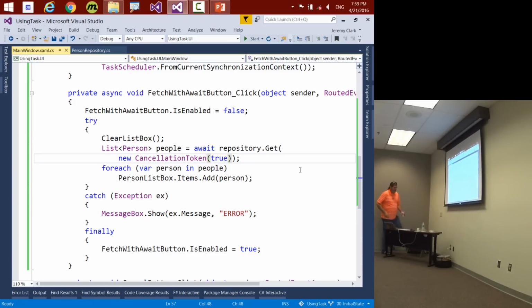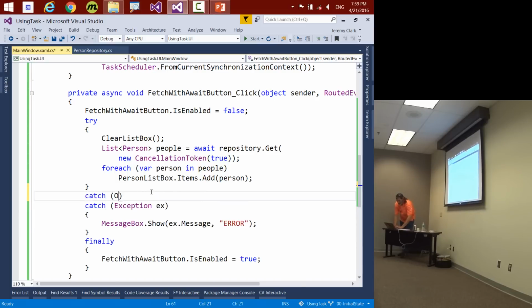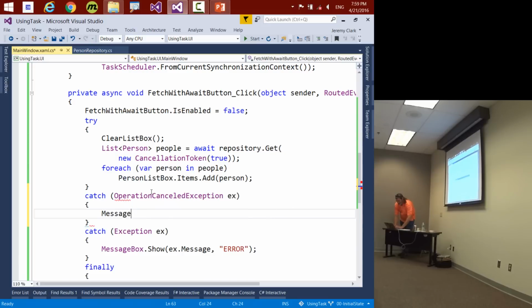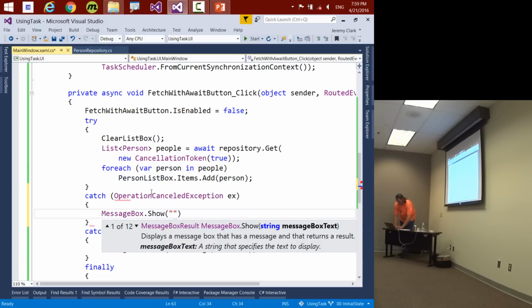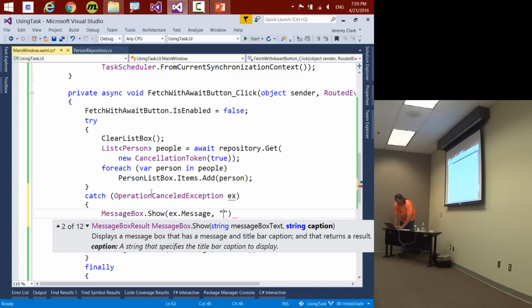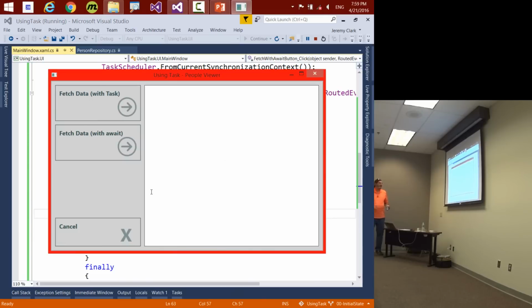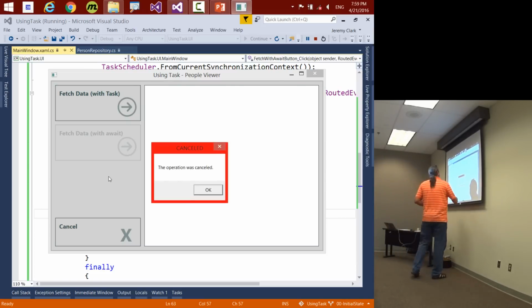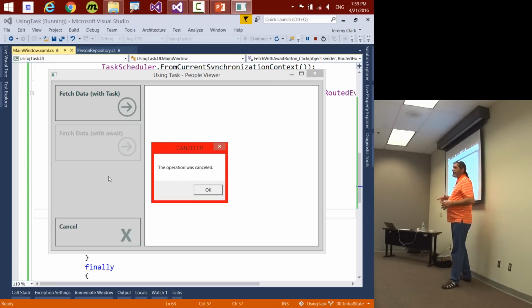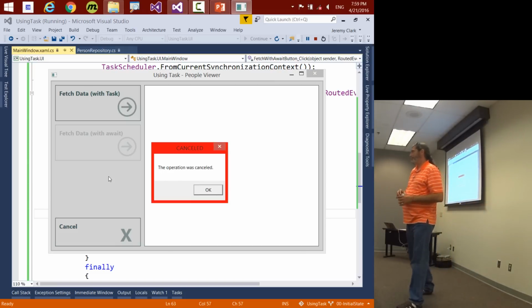So all we need to do to deal with cancellation is add another catch block. So we can catch an operation canceled exception and do whatever we want to do. And again, I'm just going to do a messagebox.show. Actually, we'll say ex.message, and then we'll say canceled again as the header. And again, we could just do whatever we need to do inside that block of code. So now if we click on our Fetch with Await button, we'll see we get a pop-up that says operation was canceled, but it's really hard to see. Our header actually does say canceled, so we're getting that second message box.